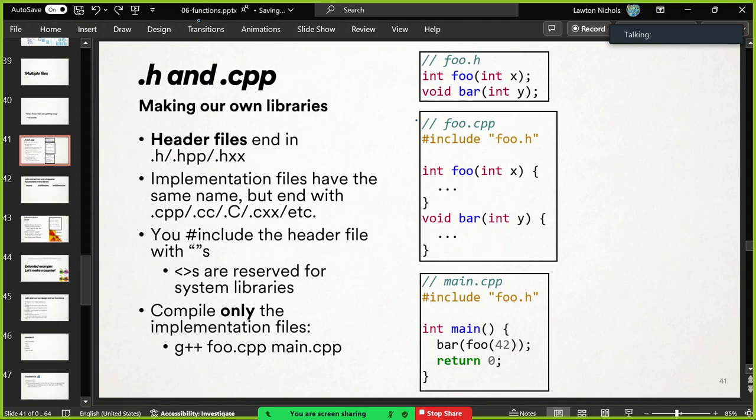A .h file is where you declare all of the functions in the library you're trying to make for yourself. All the declarations of the functions that you're promising to make and implement go in the .h file. We are promising to make a foo function and a bar function with these exact parameter types and these return values. So that's what it means to be a header file. And then you usually use the same name, foo.h, and you have foo.cpp that implements all of those functions that you have promised to make in the header file.